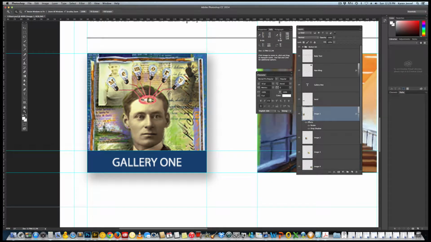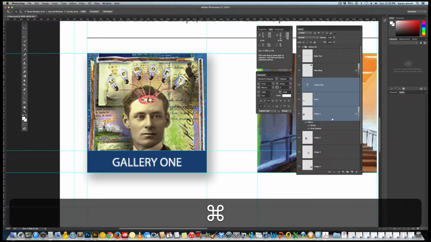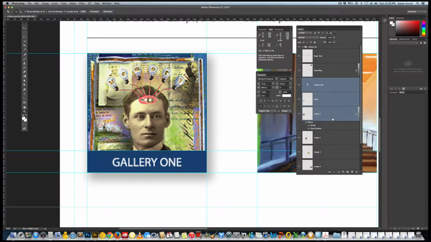Now we want to put all of the layers that have to deal with this button, and that's what this is, a button, into a single group. So make sure you select the gallery 1, the band, and image 1. So hold down the command key on the Mac or the control key on the PC. Click band. I've already selected image 1, and so I've got the type selected, the band selected, and the image selected. They're going to do it through the layers panel. I'll do it that way first.